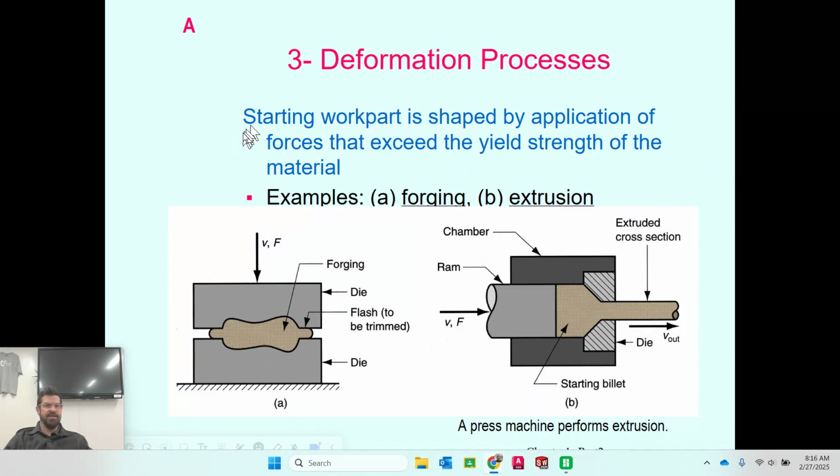Deformation processes sometimes use heat and sometimes don't, but they don't heat the material up to the point of melting. They just heat it up because it becomes a little easier to work with. If you imagine a piece of chewing gum, if you heat it up inside your mouth, it becomes a little gooier. It's easier to push into the shape that you want, right?